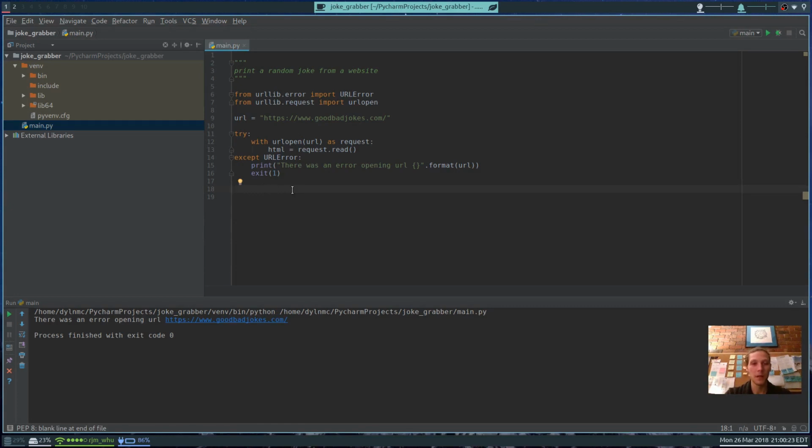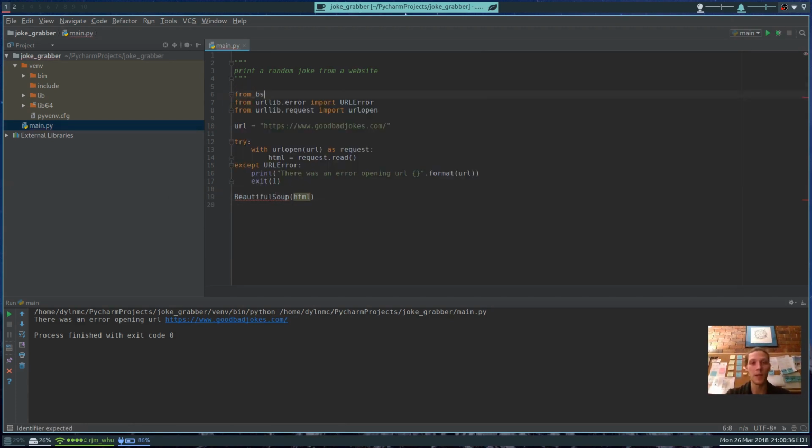So let's go ahead and use BeautifulSoup HTML. And it's obviously going to give us an error because we haven't defined what BeautifulSoup is. So we need to import it, and it comes from the BS4 module. And BS4 isn't actually built into the Python standard library. Let's just go ahead and finish this. From bs4 import BeautifulSoup. And because it's not built into the standard library, we have to manually import it.